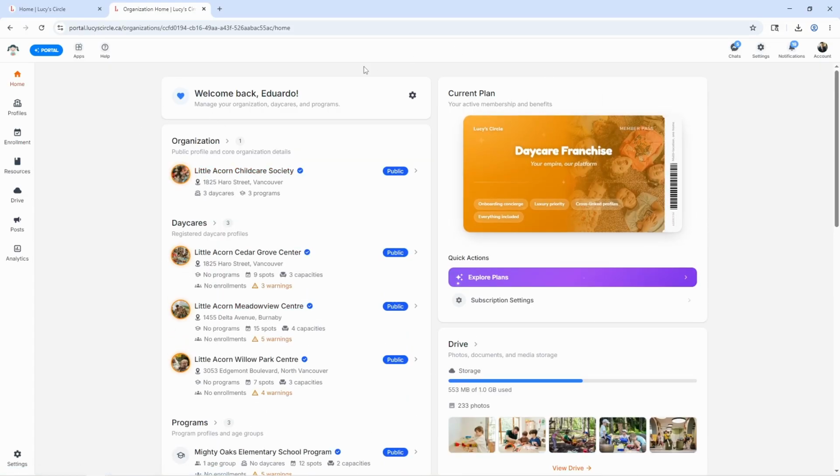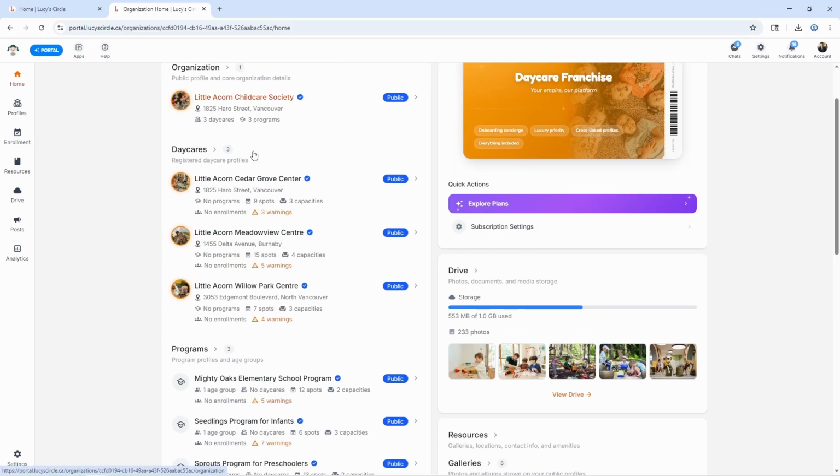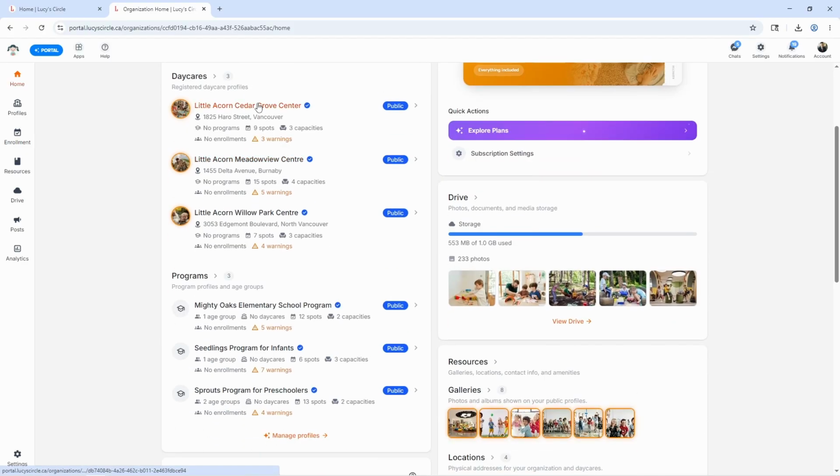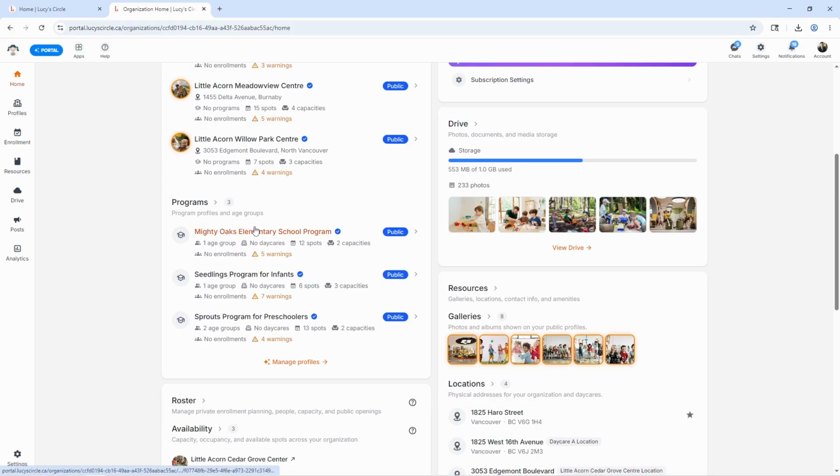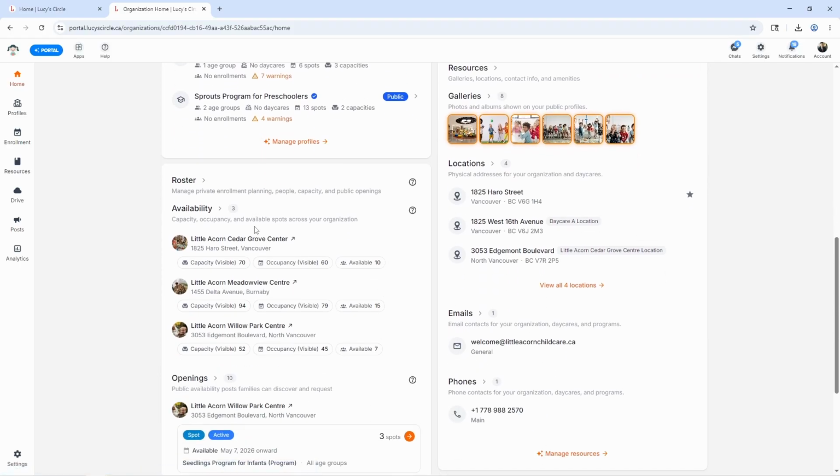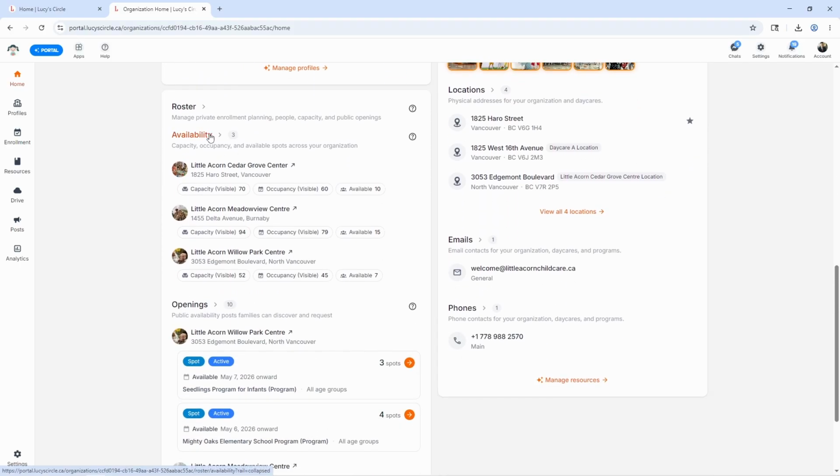This is the organization homepage. You can see that it lists all the profiles that I have, including the organization profile, the profiles for each of the daycares, and the profiles for each of the programs. I can continue going down, and I can also see the availability for each one.